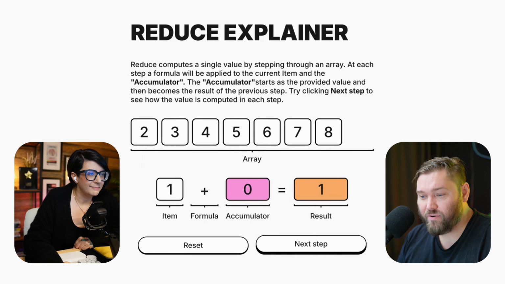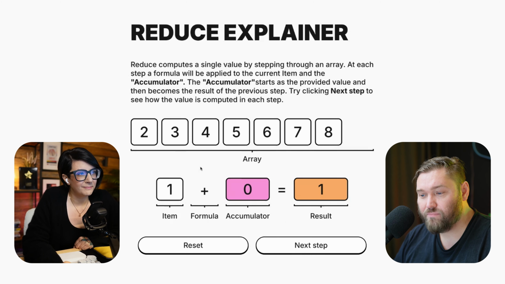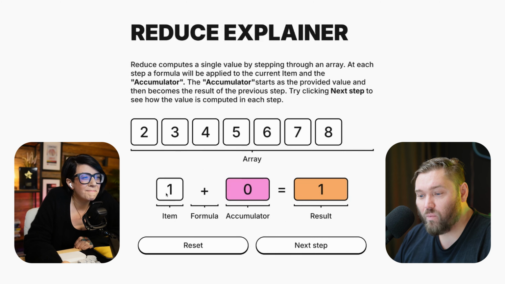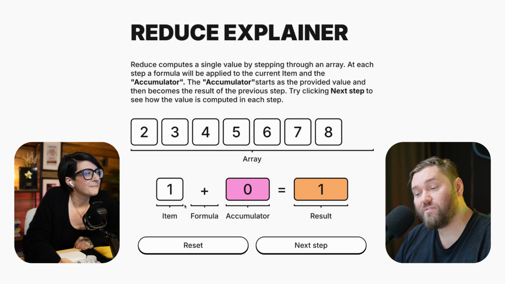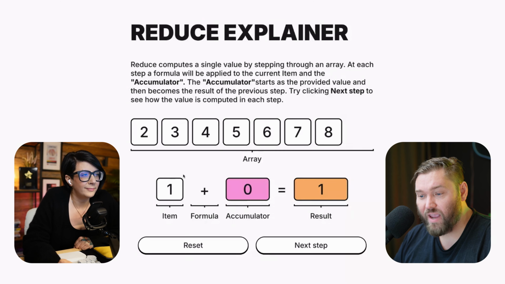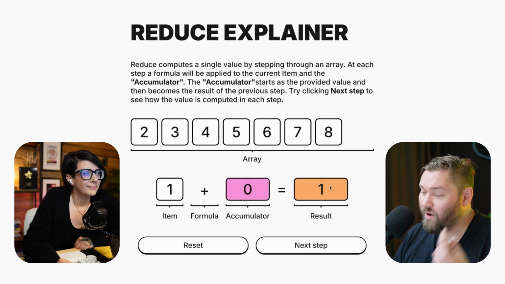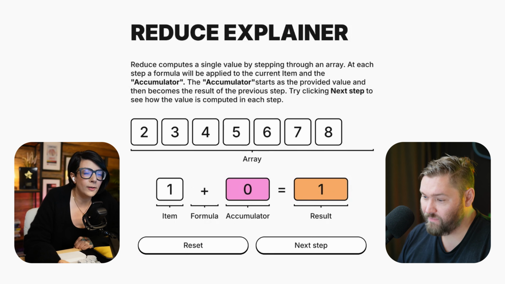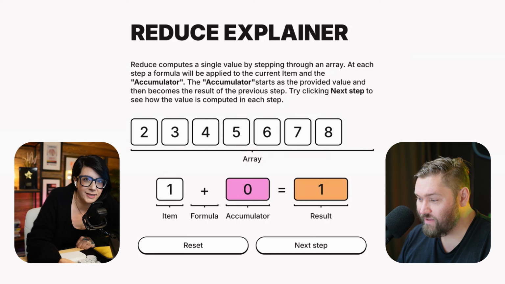What happens here is that the first item moves down into the formula. We're then adding that to the accumulator because that's what our formula does. And as a result, we get this 1, right? Because the initial value is 0. We add the value 1, and we get 1. 1 plus 0 equals 1. I understand. Excellent. Selma is still with us.